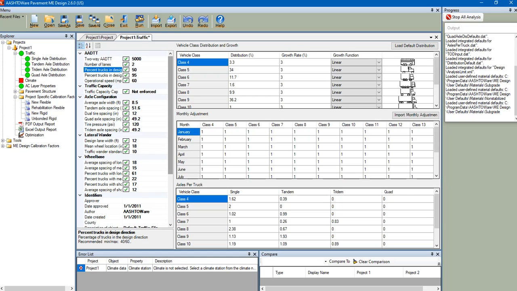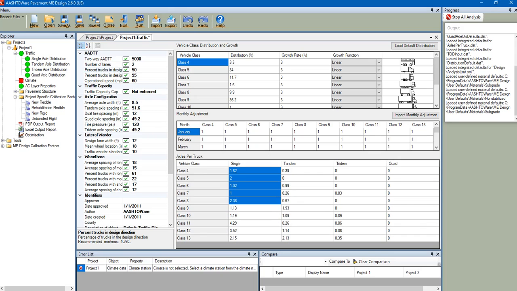It is all about doing the survey in your pavement area and collecting the data. You can choose all the distribution. You can define your monthly adjustment factor if you measure it in your site. You can choose this like classification. So vehicle class, class 4, single this. No, this is axle per truck. So how many axles per truck? If you measure it, you can input it or you can use the default.